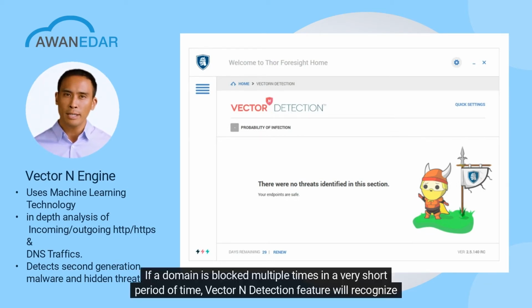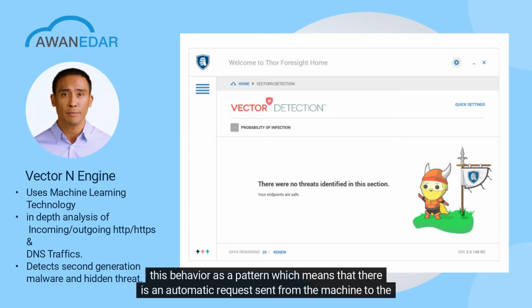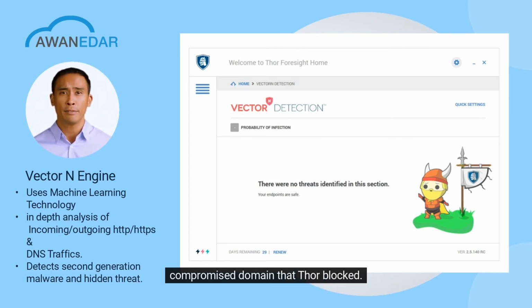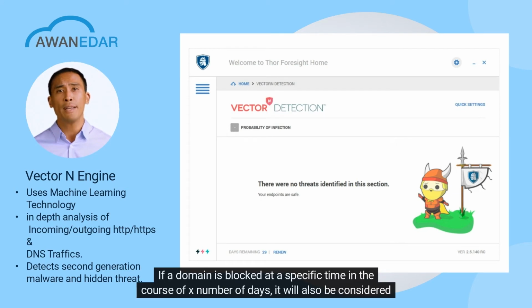If a domain is blocked multiple times in a very short period of time, the Vector and detection feature will recognize this behavior as a pattern, which means that there is an automatic request sent from the machine to the compromised domain that Thor blocked. If a domain is blocked at a specific time in the course of X number of days, it will also be considered a pattern.